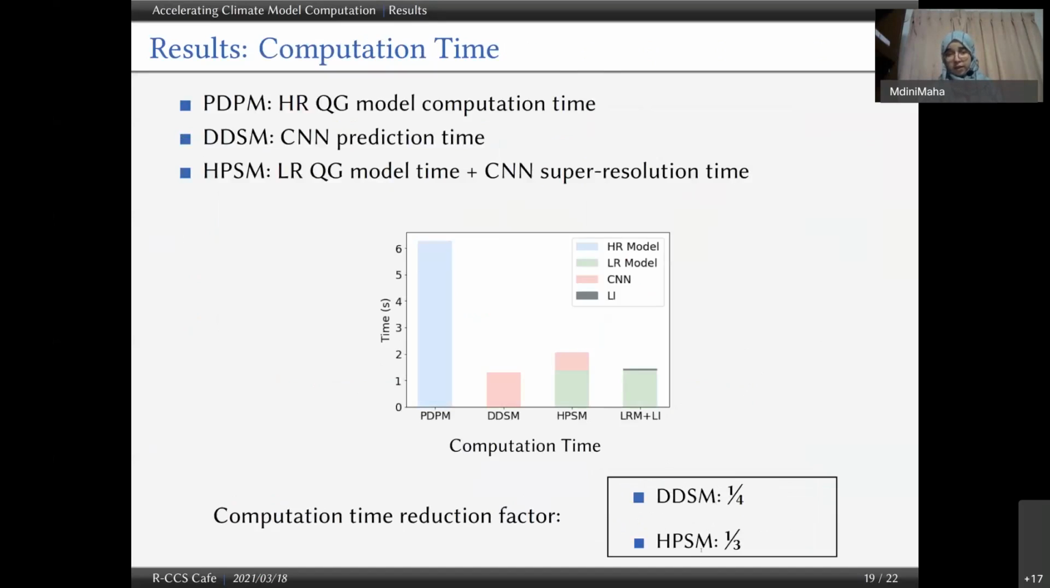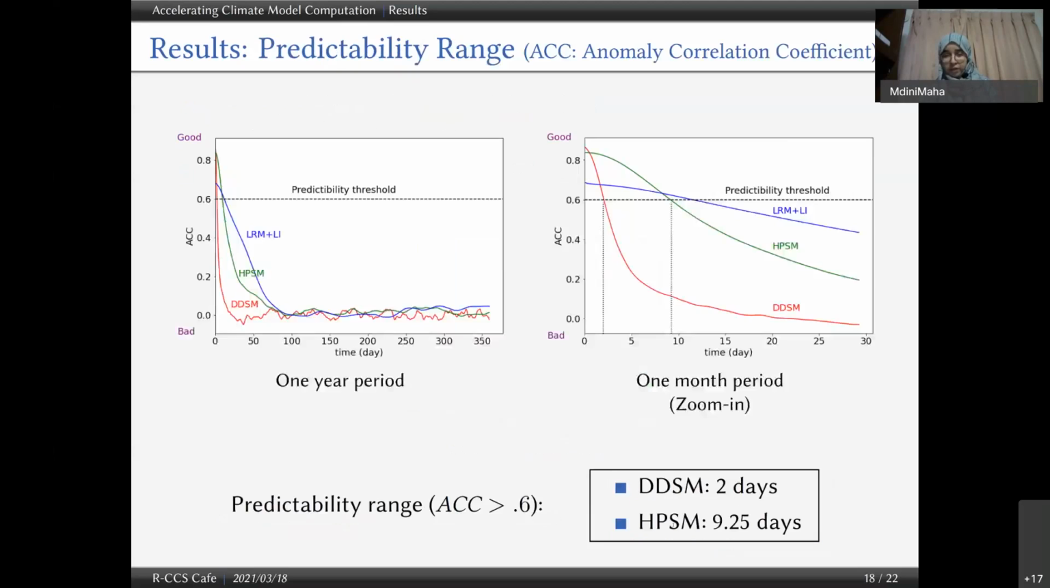acceleration, computation time reduction factor. So it reduces the time by a factor of 3. So this is the comparison between these two approaches. So we can conclude that the hybrid approach is more efficient and also has a good predictability range here.